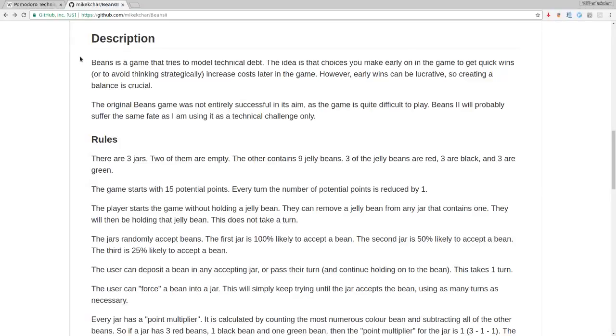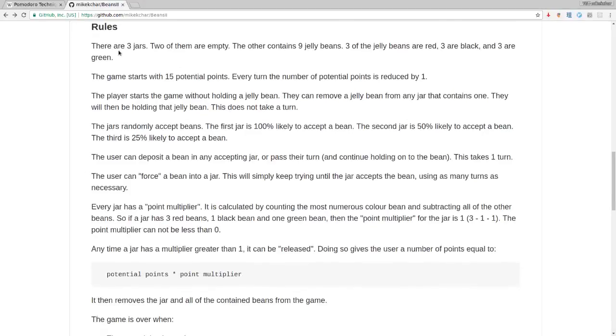Now, it's a very simple game, and you'll see we have three jars. Two of them are empty to begin the game. The other jar contains 9 jelly beans. I don't think there are jelly beans in every country in the world, but if you don't have jelly beans in your country, it's basically just a candy, and they're different colors. So I quite like jelly beans. We have 9 jelly beans. 3 of the jelly beans are red, 3 are black, and 3 are green.